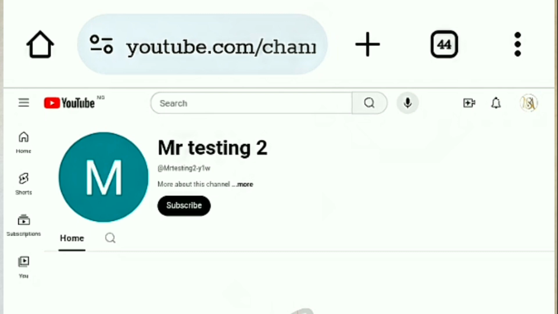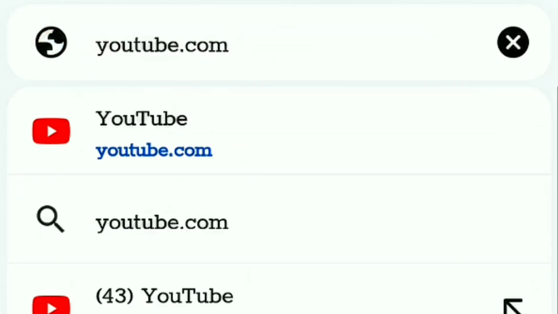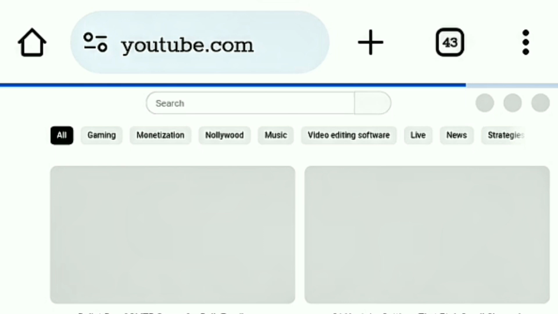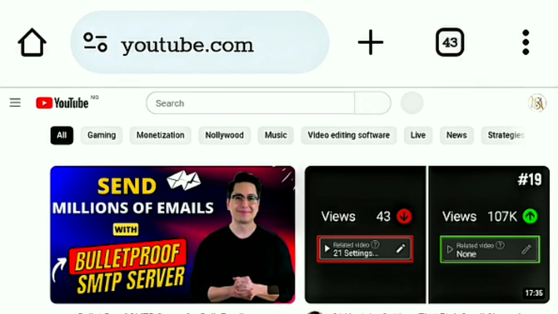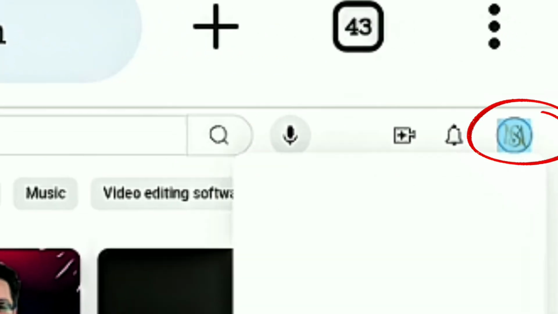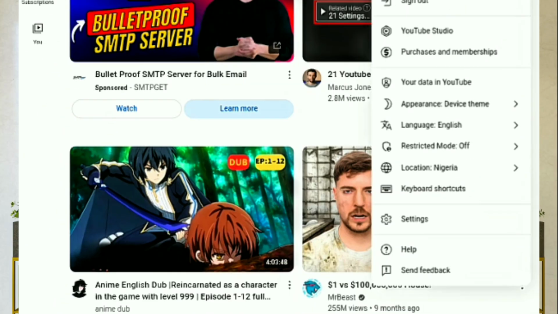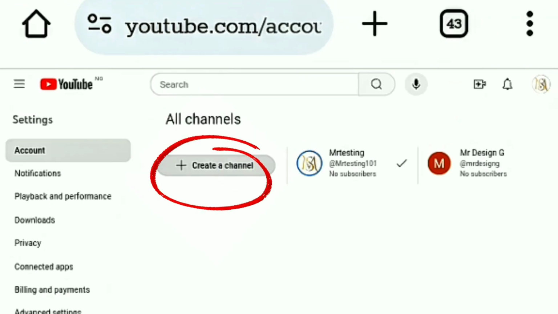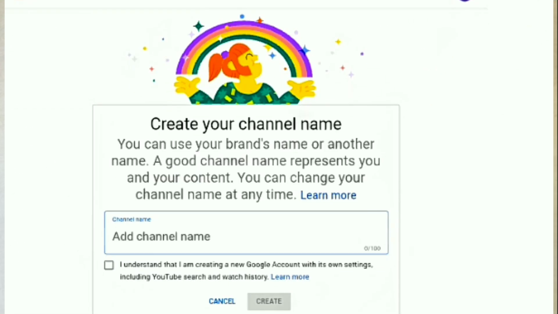First of all, go to your browser, type in youtube.com. Once you type in youtube.com, allow it to load. Once it's loaded, you will see this icon here, your YouTube profile display. Click on it, then go down and select settings. Click on settings. Once you click on settings, you will see add or remove YouTube channel. Click on it. Once it's loaded, click on create channel.